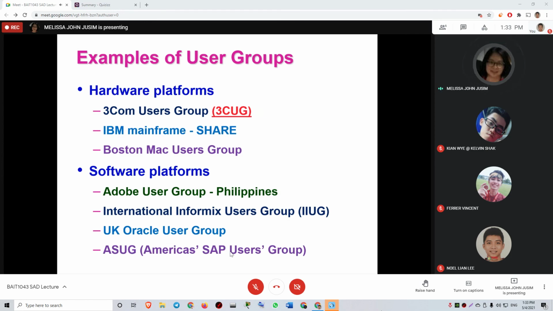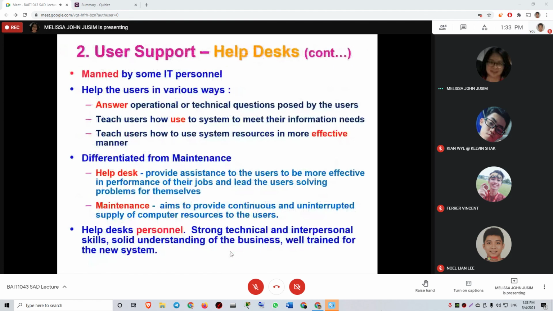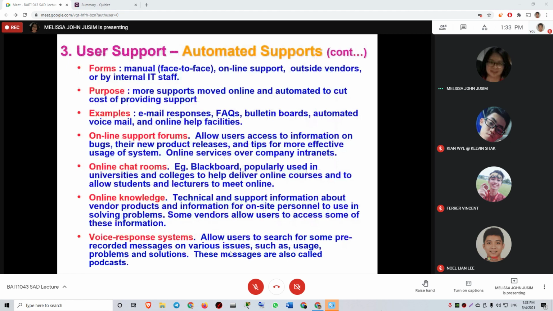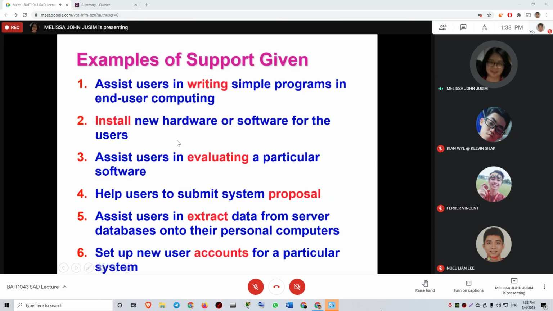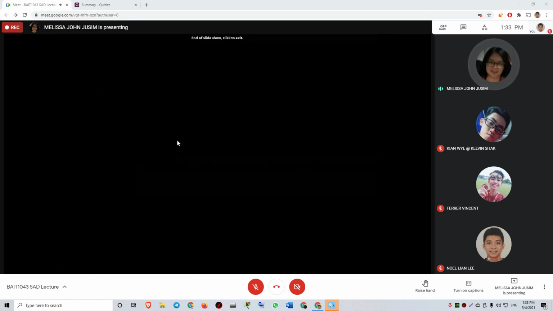So if there's any feedback, you can get info from them. Let me show you. This is the one, an online forum. Users access information, if there are any errors, talk about new product releases, tips for effective usage, and so on. Okay, so I believe that's it. We're done with the last phase of SDLC.